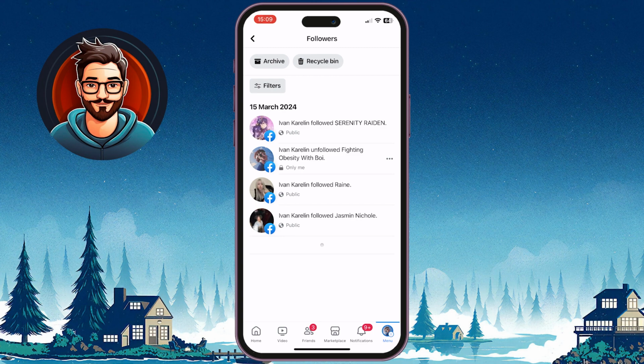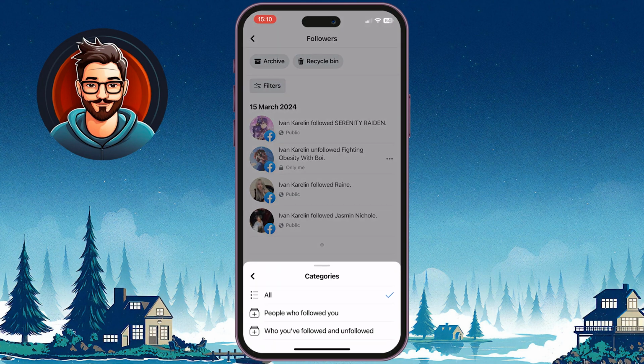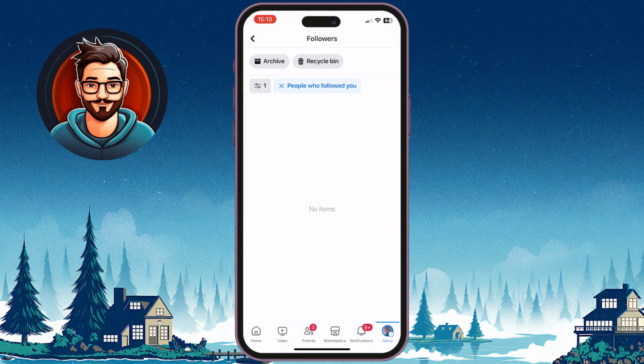Now let's filter this list to view only your followers. Click on Filters at the top left, then select Categories, and tap on People who followed you from the options. You'll now see a list of all your followers along with the date they followed you. If you don't have any followers, it will indicate so.